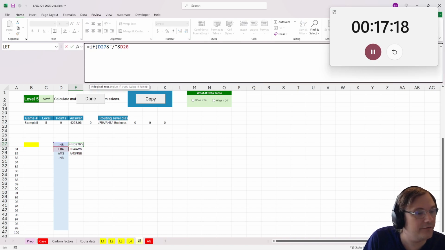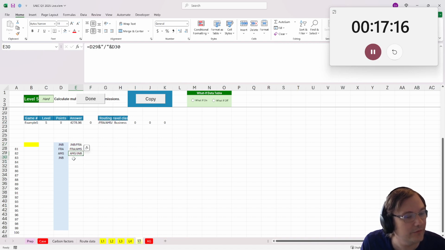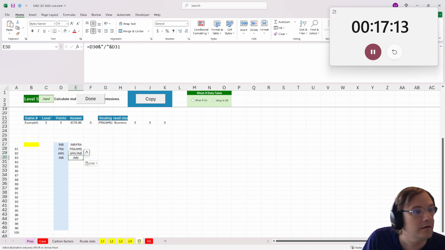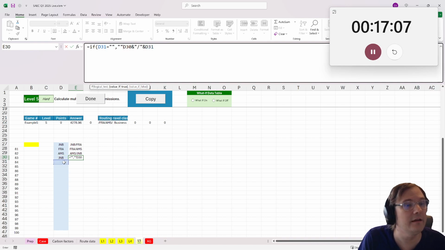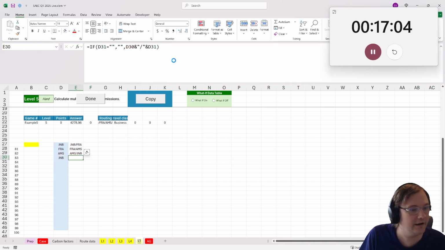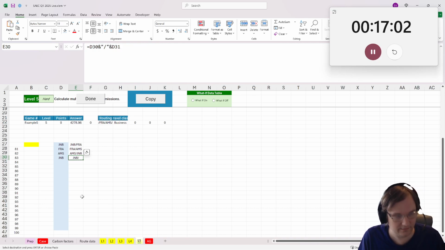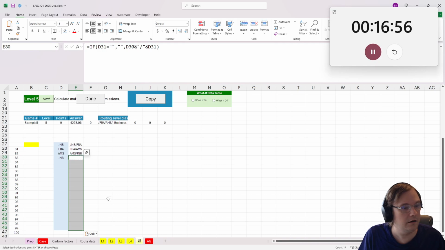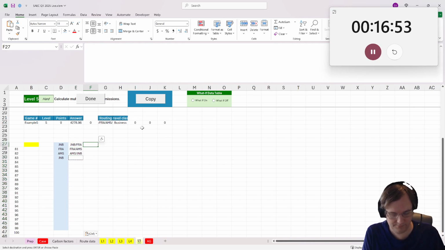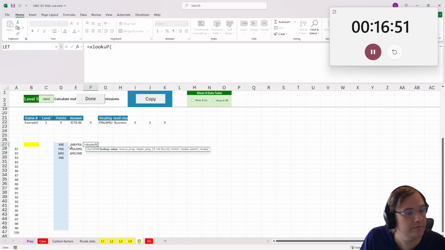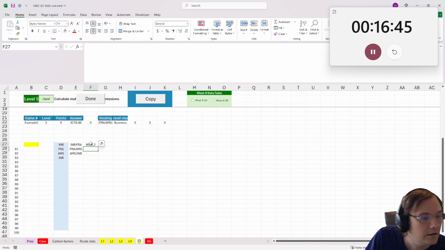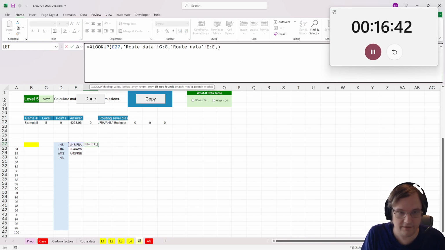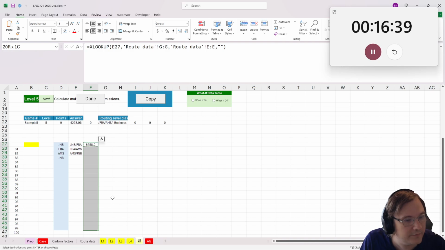So like, this one's supposed to be blank, right? So if this equals nothing, then nothing, otherwise that. So that should account for all these other blank ones here. So now I'm just going to look up my routes to get the kilometers. And if there's nothing, if it's missing, just give me a nice blank string.